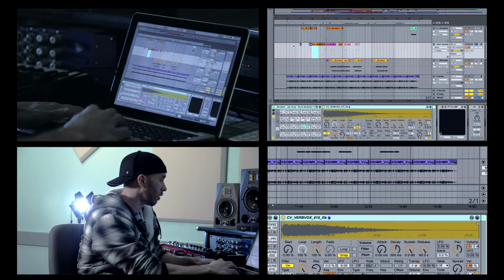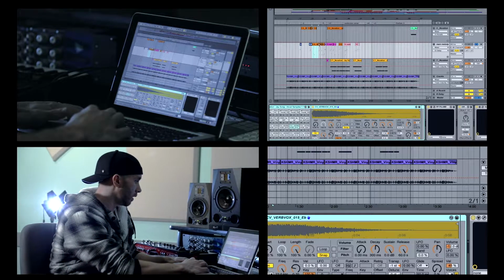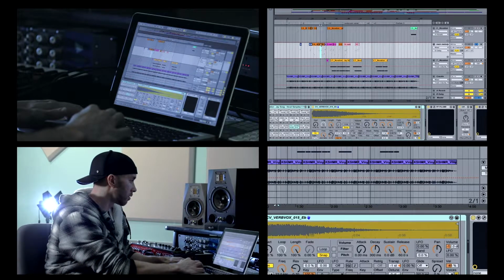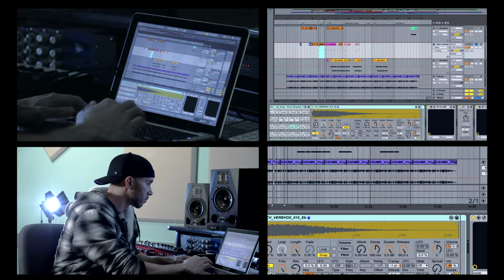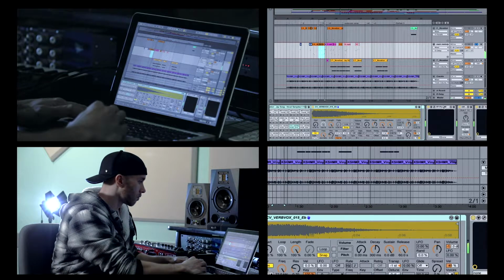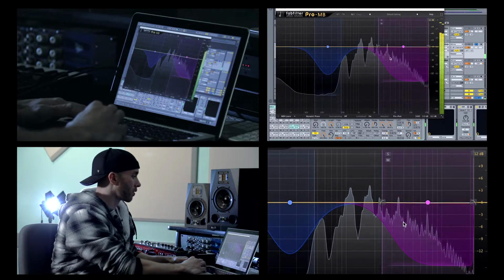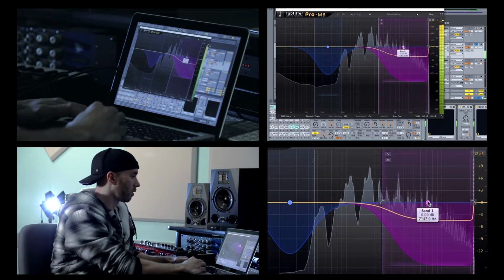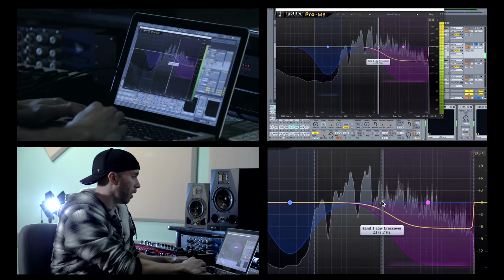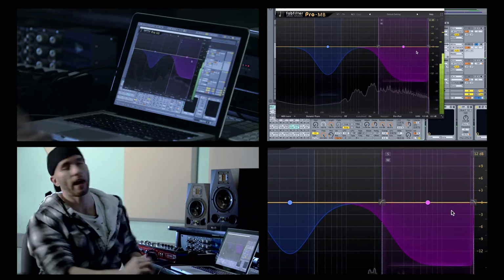So let me show you what that looks like. Here is the melody in question. And you notice that I've set up an extremely strong dip just above 2 kilohertz.